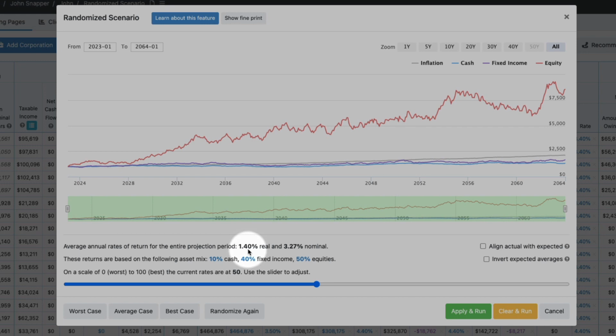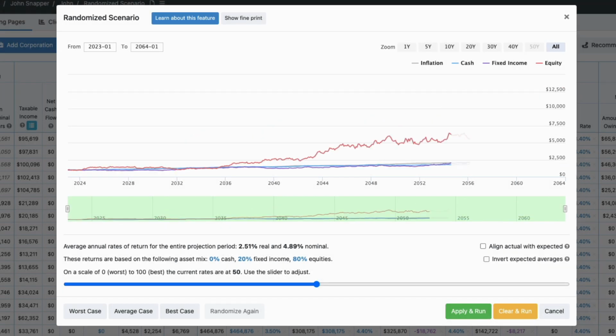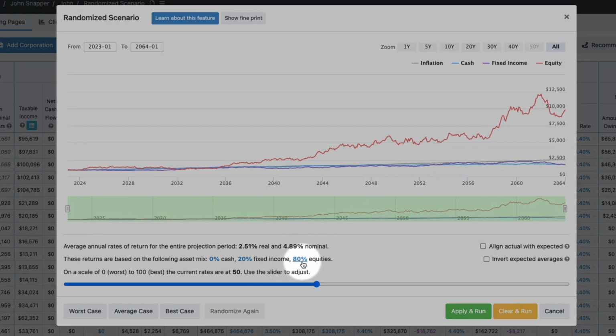assumptions of averages, and a portfolio asset allocation of 10% cash, 40% fixed income, and 50% equities, which is the default case. Now, let's update this to reflect the client approximate asset allocation. So we're going to go with 0% cash, 20% fixed income, and 80% equities, and click update. And when we update it, changing this asset mix here will not impact the asset mix for each of the client's individual assets. This update will be only reflected in the charts above, and it will update the new average annual rates of returns that are displayed here.